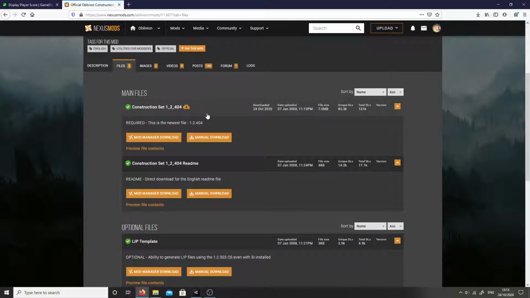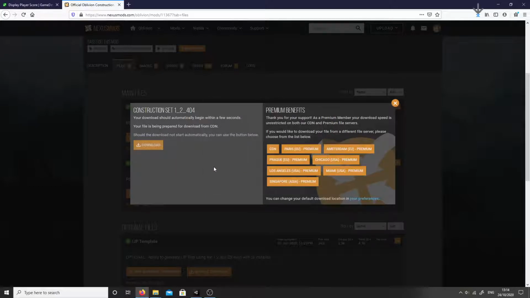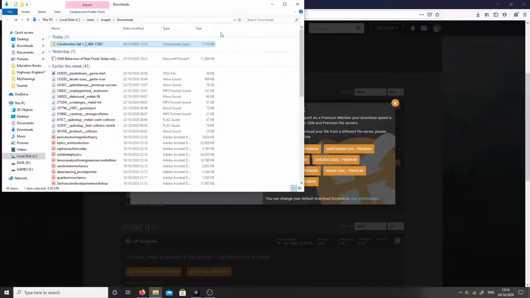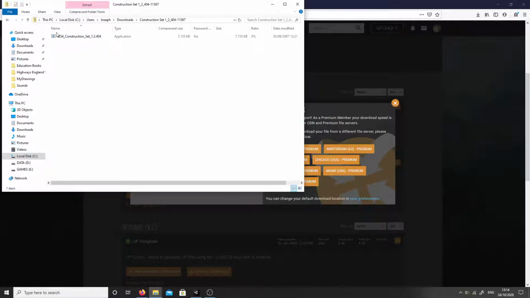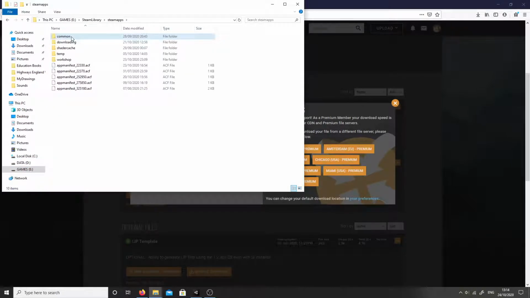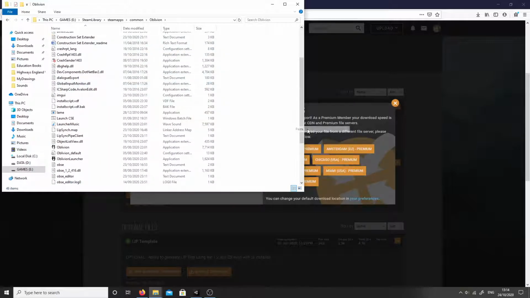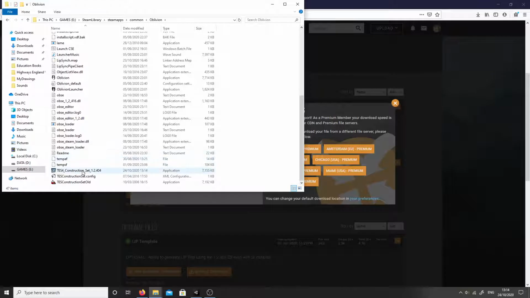Construction set this, and then save the file, save the zip file, and then here, and then here. And I'll just copy it somewhere. So I'll copy it to my Oblivion folder, and just copy it in here, I guess, and then here. So let's install it.